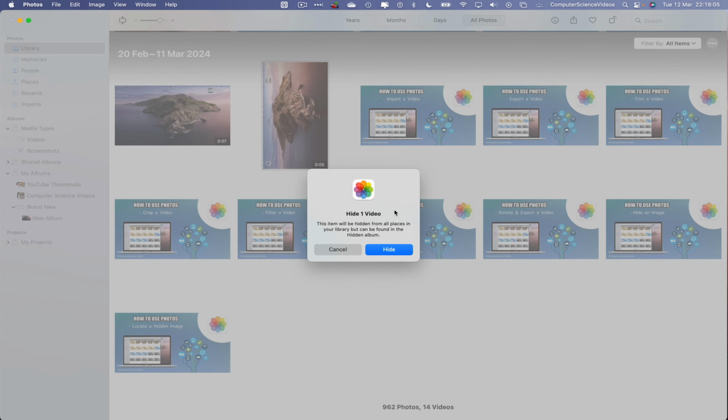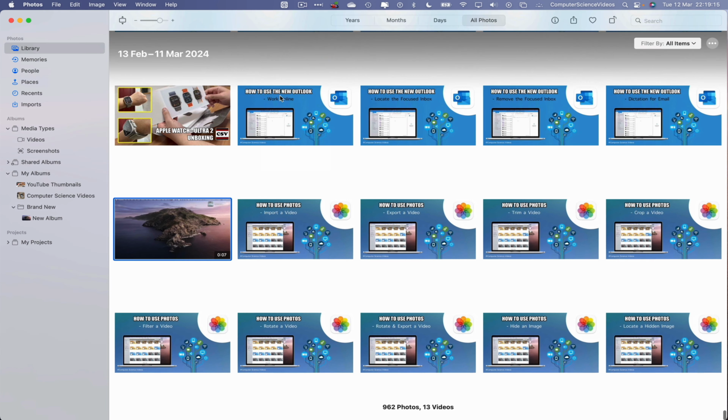And then we have a prompt on screen that says hide one video. This item will be hidden from all places in your library but can be found in the hidden album. So let's click on hide. As you can see now that video has been completely removed from the library.